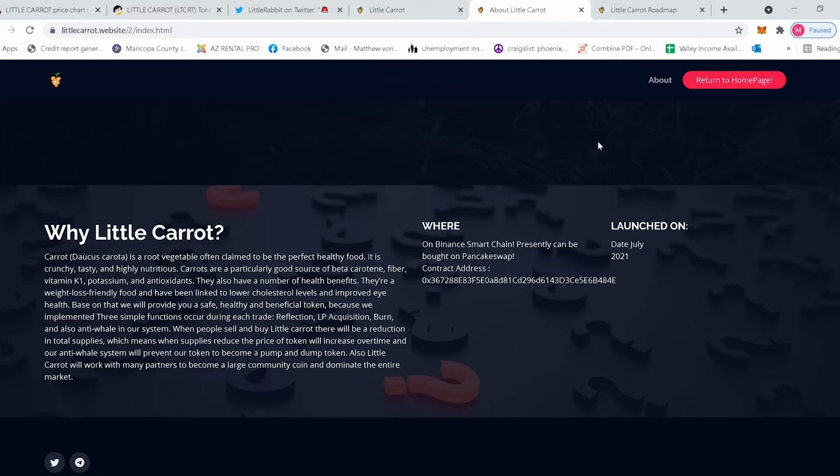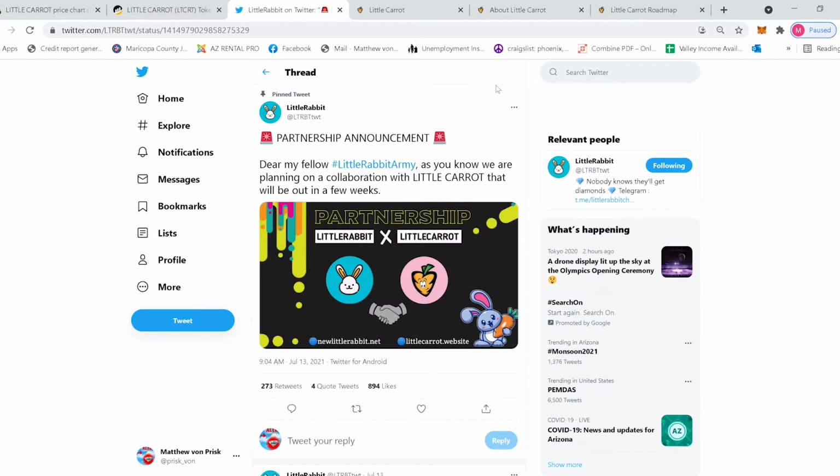So at the moment, they are working with Little Rabbit. If you look on their Twitter, Little Rabbit has posted multiple times about their partnership with LittleCarrot. I'm not too sure if these are the same developers from Little Rabbit just transferring over to LittleCarrot. But what I do know is Little Rabbit has a great community behind it. And if everyone in that community is going to jump on board with this, then we're going to see some really big gains starting out.